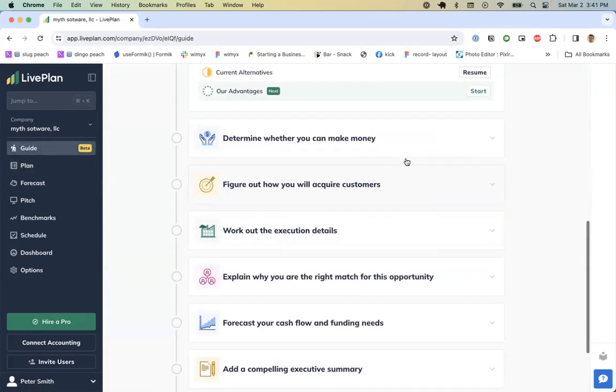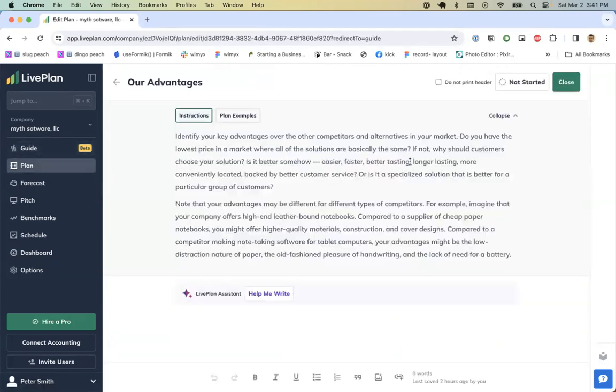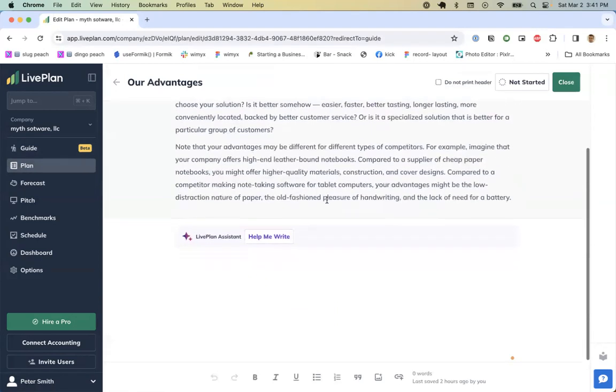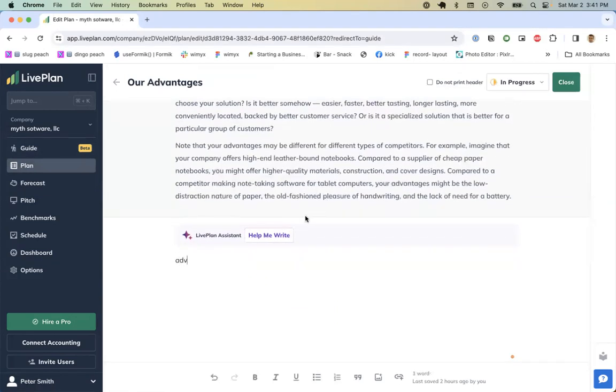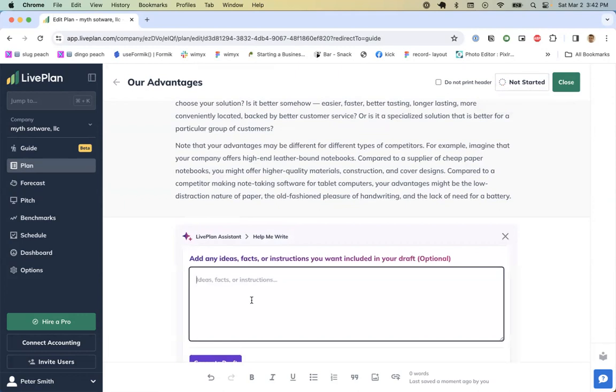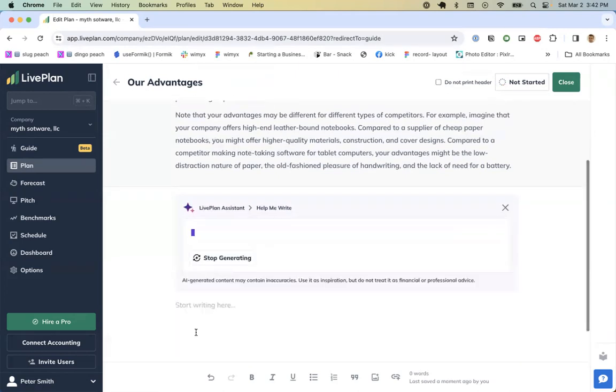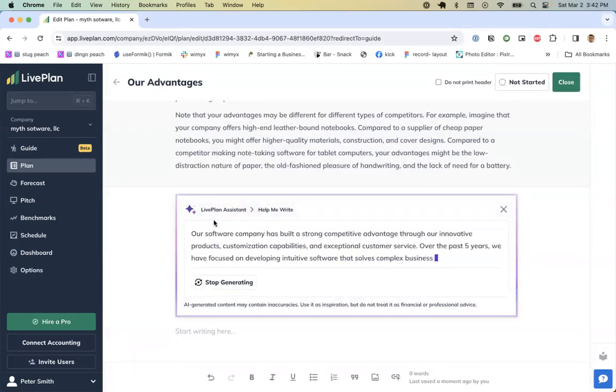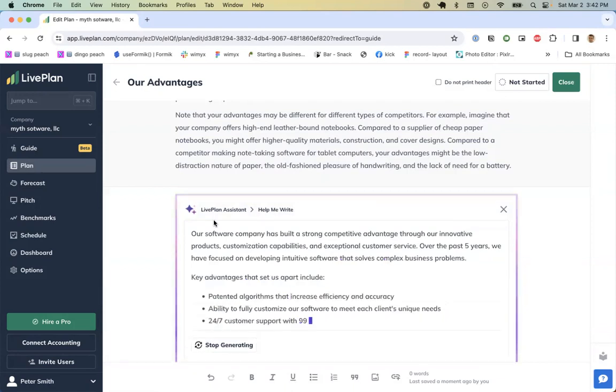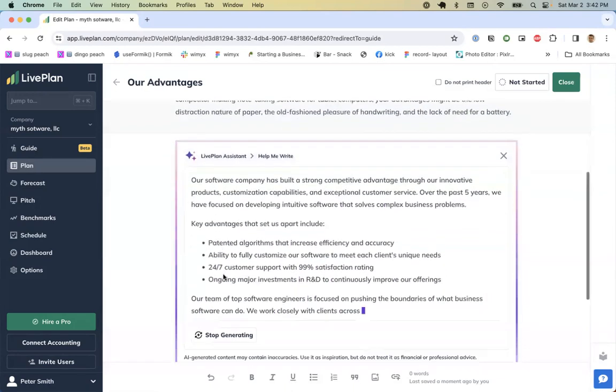They have that disclaimer every time you do it, right? Yep. Then fine. Let's see, key advantages. As soon as I do anything, by the way, it goes from not started. Interesting. And if you mouse over it, it's got a little tip. So let's see, add factor instructions. You want to include a new draft, optional. Just generate drafts with nothing at all. Our software is built in 5 years.